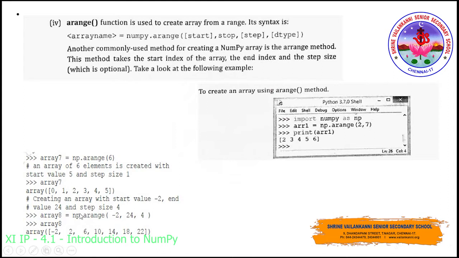And let us look at some more examples. Array7 equal to np.arange of 6. The starting parameter has not been given, so it will automatically start the values from 0. So 0 till 5 will be printed. Clear?